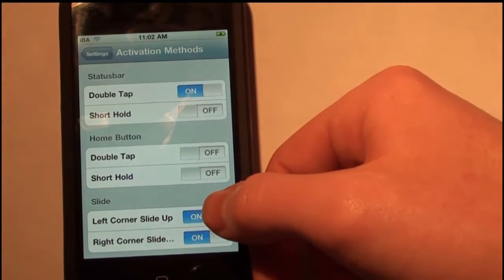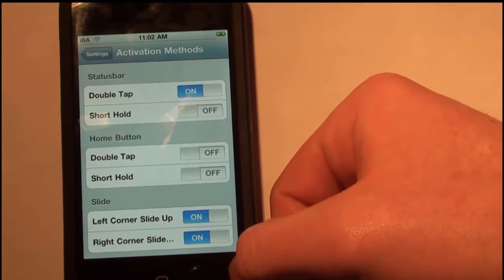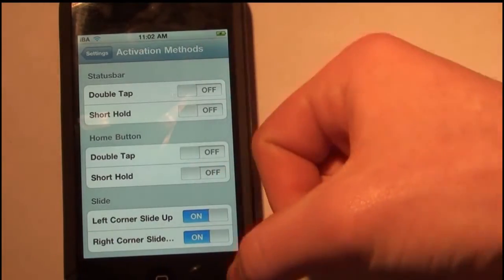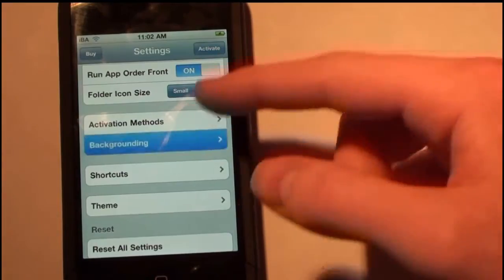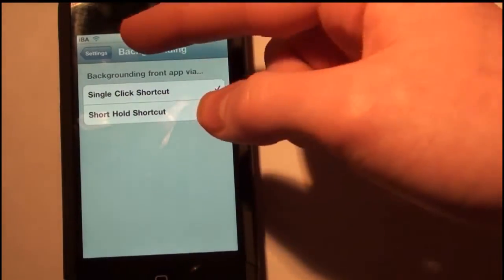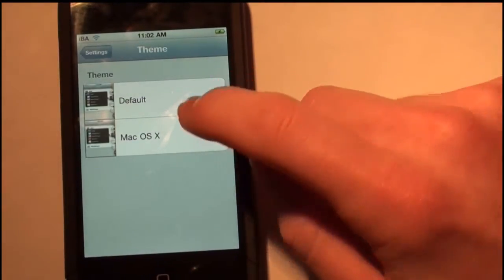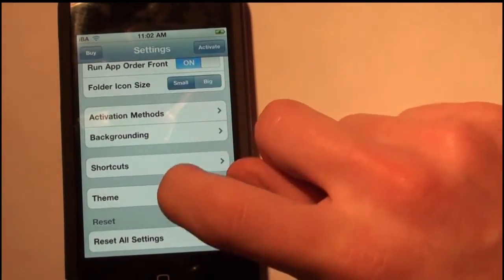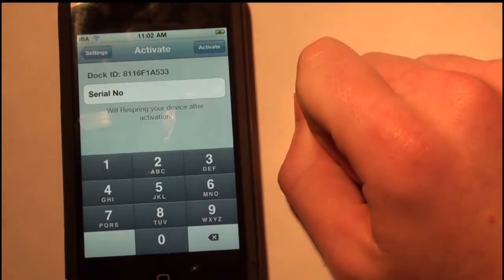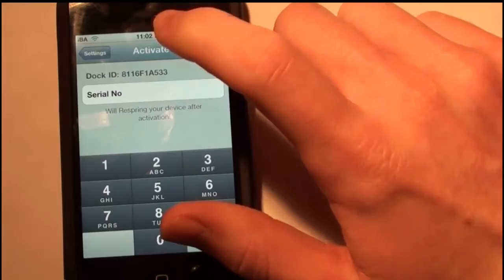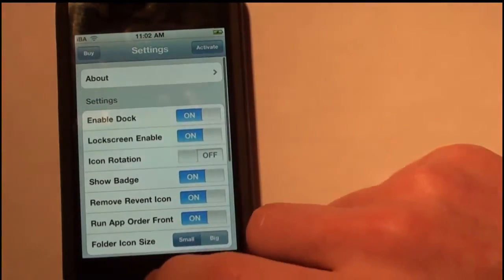Pretty cool. I can take these off. Actually, wait. Left corner slide up. I think this is how it used to be. You could slide up from the corner. I like how it used to be. Backgrounding, you can do all that stuff. A theme: it has the default theme and the Mac OSX theme, and I want to put on the Mac OSX one. Then you just click activate. Oh no, activate is where you put your serial number. That's right. Alright, that's pretty much it.